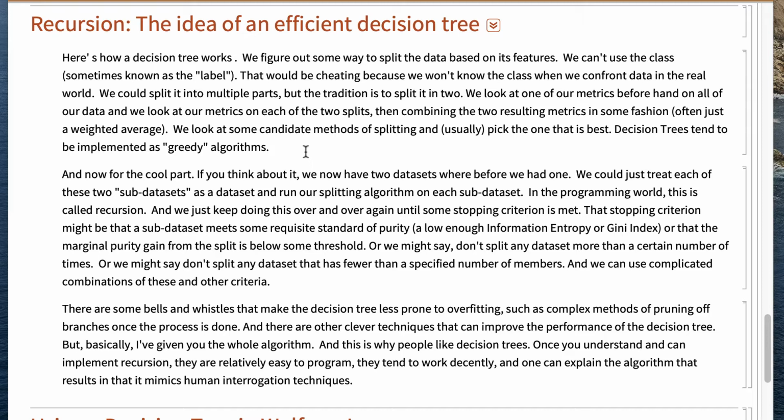Okay, now is where we get to recursion. If you think about it, when we do that split, we have two data sets where before we had one. One in which the splitting condition is true, petal length greater than 3, and one in which it's false. But you could just treat each of these two sub-data sets, each of these little leaves, as a data set and run the splitting algorithm again on each sub-data set.